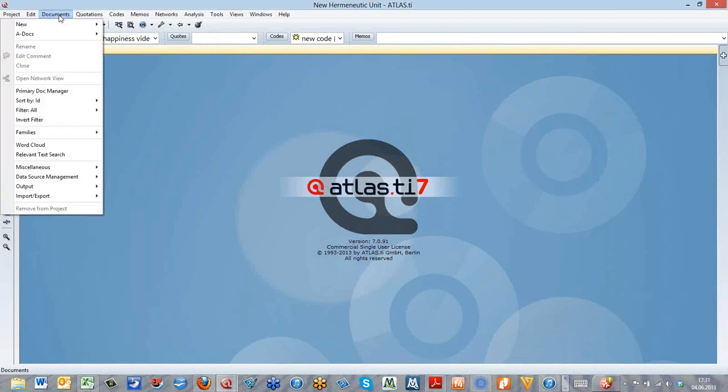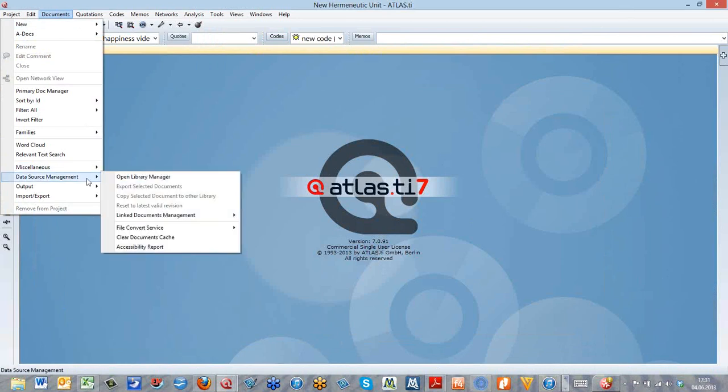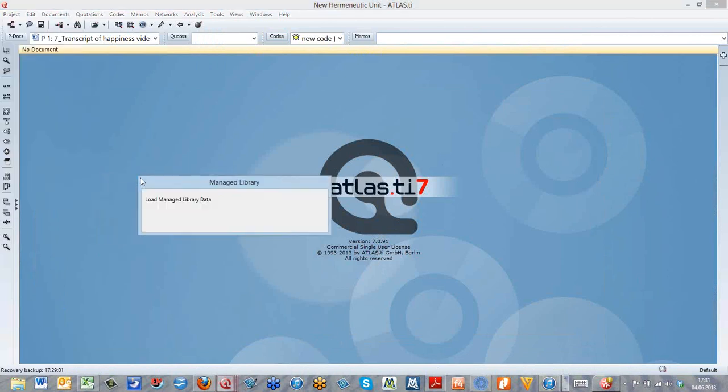So let me say a few more words about the library manager. I now went to Documents, Data Source Management, and I open the library manager.